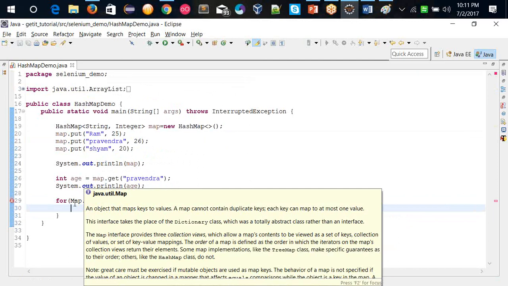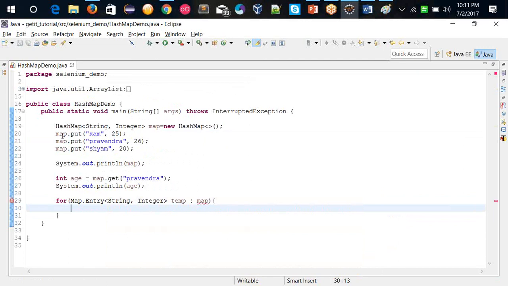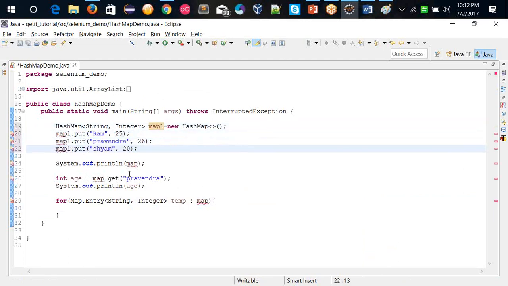You have defined in line 19 a map object, right? Oh, this is a variable. We can use any variable name. I can give anything. I can give a map one here. This is a variable name only. Okay.